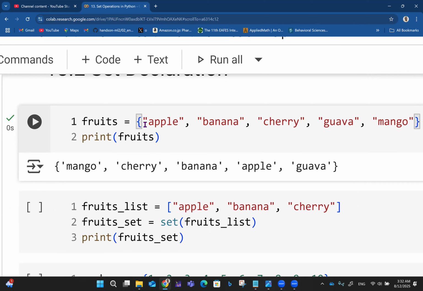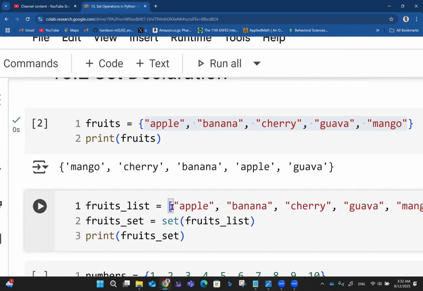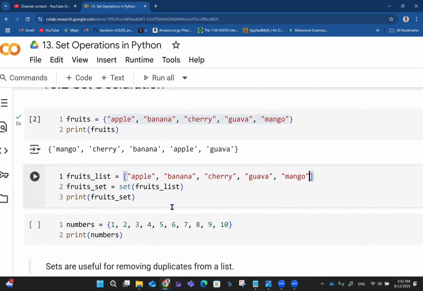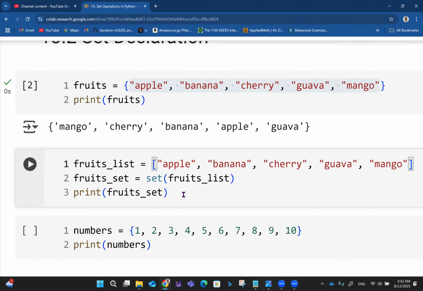Now if you want to use a set constructor, of course, that's a very long way, actually. You can declare a list called fruits, a fruit list containing apple, banana, cherry, guava, and mango. Then if you want to use the set constructor, you say fruit set is the set of that list you declared. So it's like you're converting the list into a set. I think that's a longer way instead of just using curly braces and getting it over with.